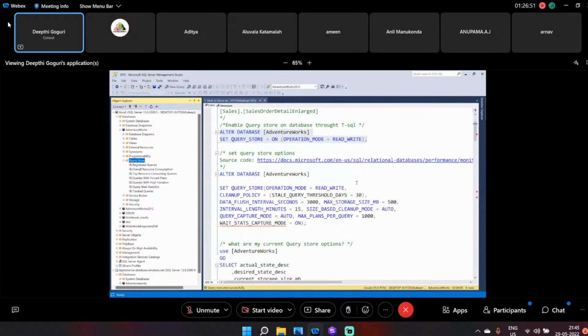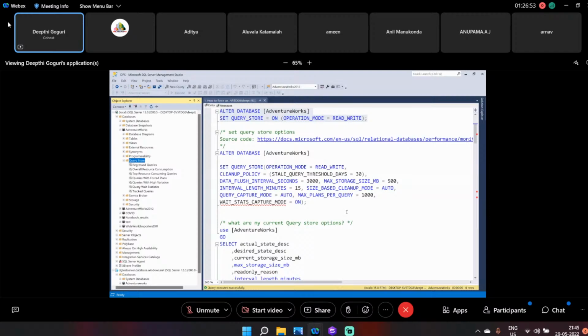Now let me go ahead and choose the options. We have discussed most of these options, but we did not discuss this particular option. Where is that? This one, interval length minutes. Data flush interval seconds is totally different, and interval length minutes is also different.